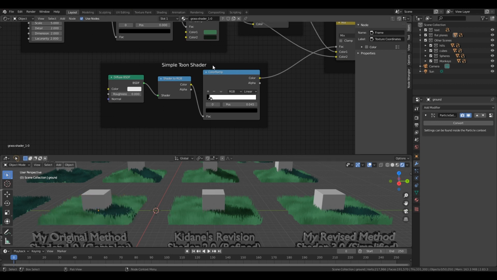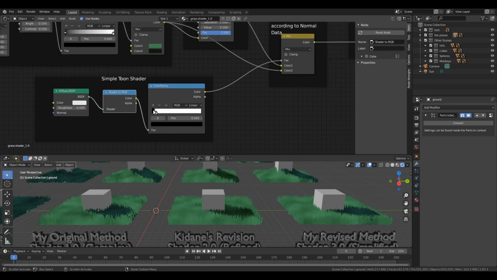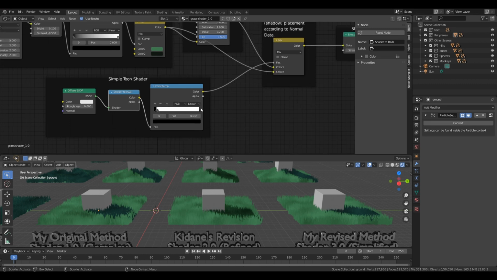I probably should have clarified this, but basically how this works is it's grabbing the normal data from a diffuse shader. So like the incoming light data, it's using the diffuse shader to sort of determine what all that light info is, and then you're taking that and converting it into color. And then you plug that into a color ramp to tweak it how you want.